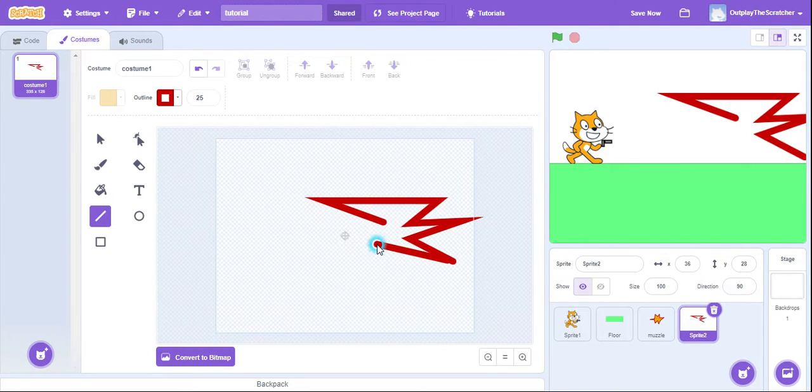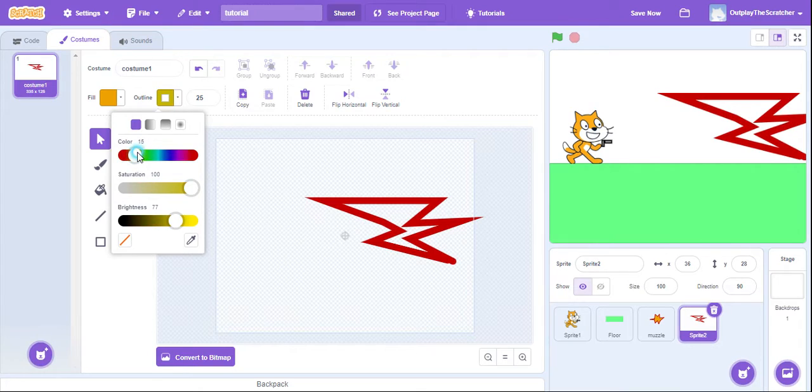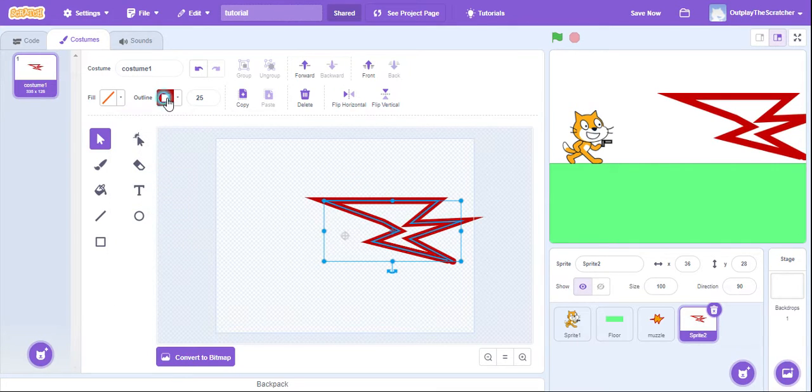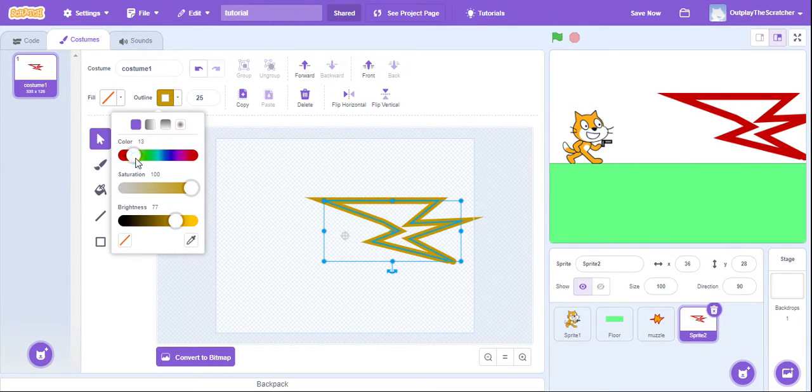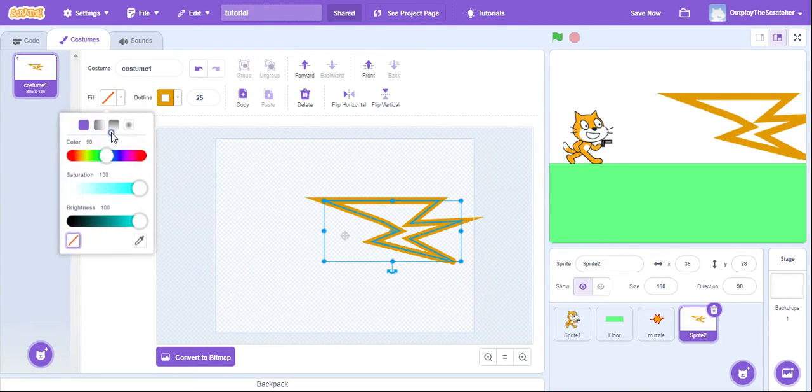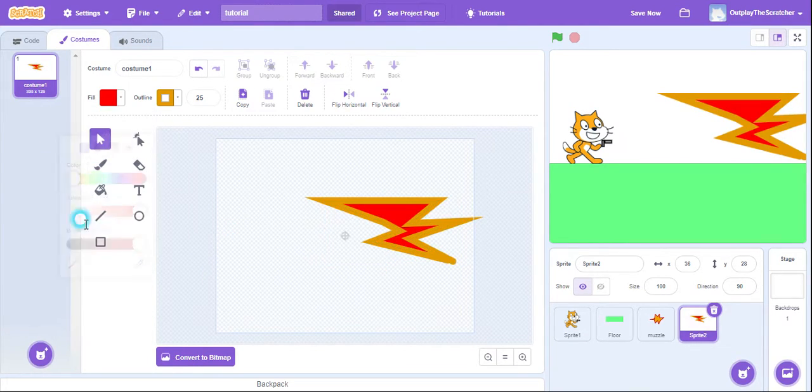And then, just like that, we have made our bullet. Let's change the outline to 11 and a little like this. Select this, then change its outline to 11. Make this a little brighter, 89. Fill it completely red. Change the size a little smaller, to 30.